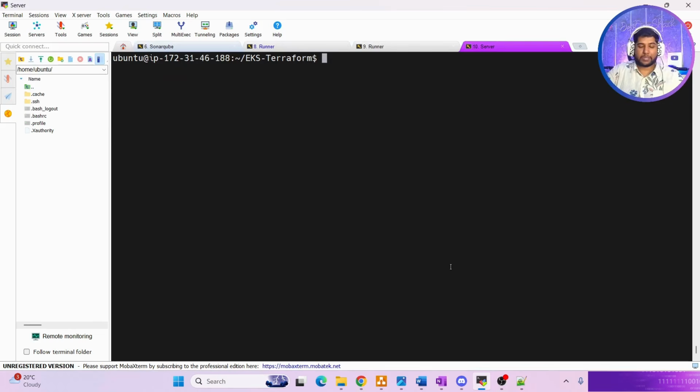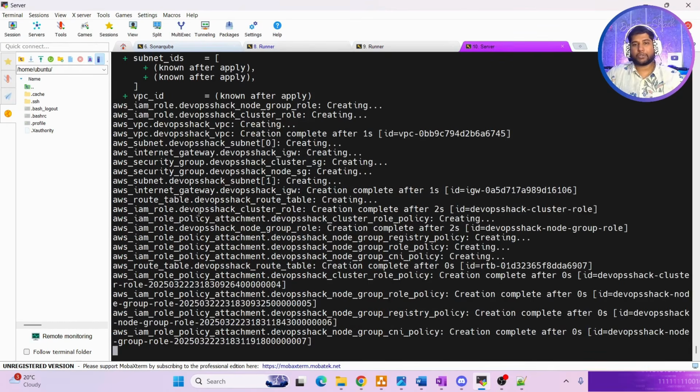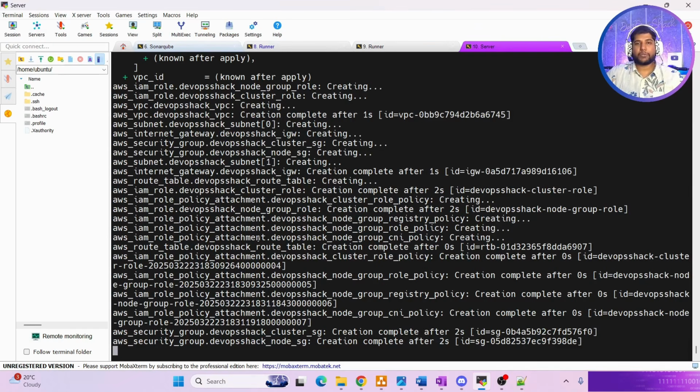Okay, next thing we are going to run terraform apply -auto-approve. Okay, and that's going to set up the EKS cluster on our account. So let's see what happens now. And a total of 17 resources are going to get created. So we will wait for this to complete.